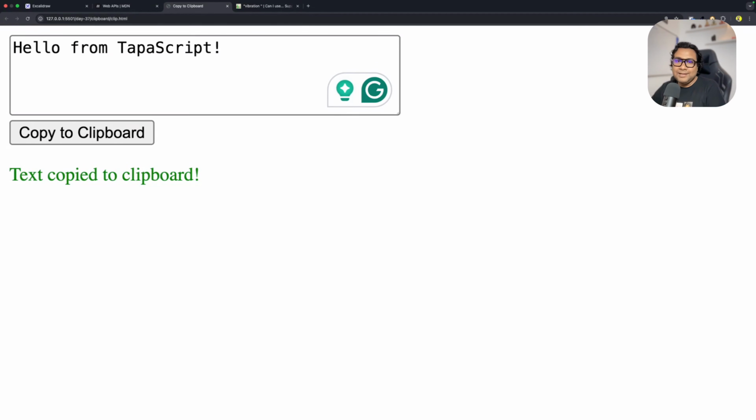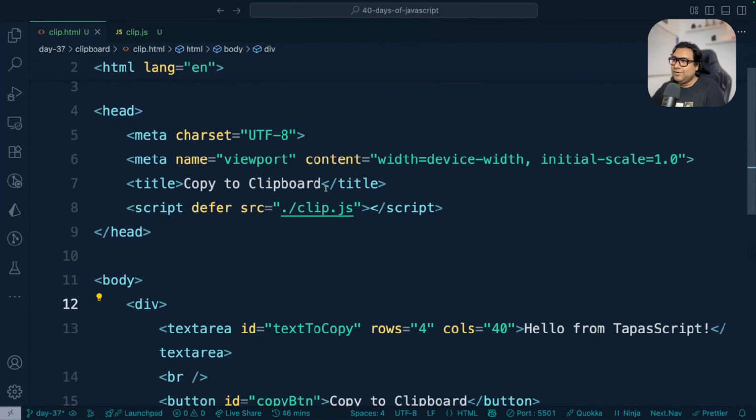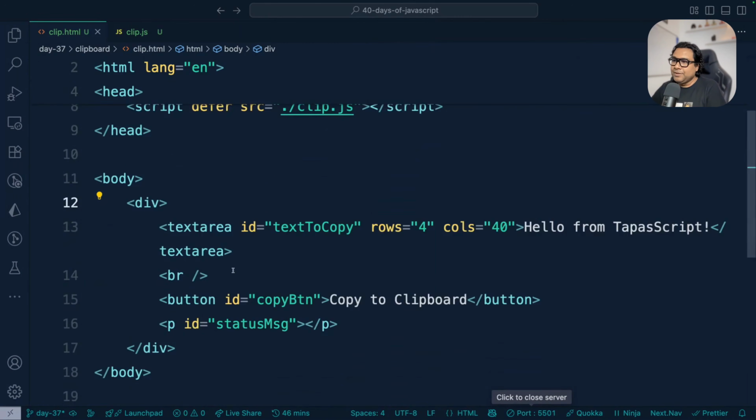Let's go ahead and look into the code, what is happening over here. The HTML that you see is very straightforward. I have this text area and it says hello from tapaScript. I'm removing that extra S from there. After the text area, you have a line break, and then there is a button with an ID called copy button that says copy to clipboard. And there is a status message. Once the copying is done, we are showing the status message in green color saying the text copied successfully.